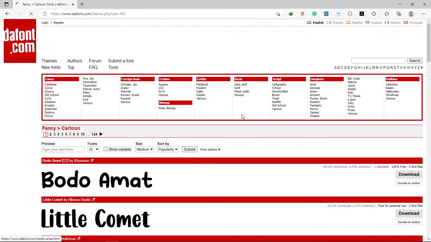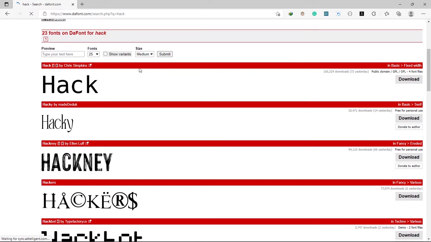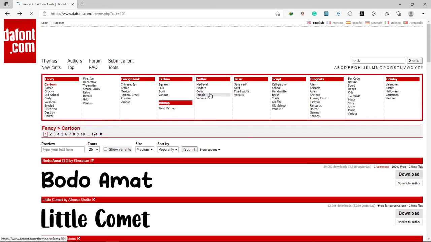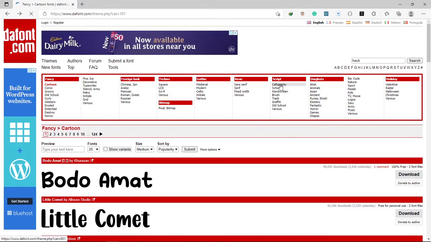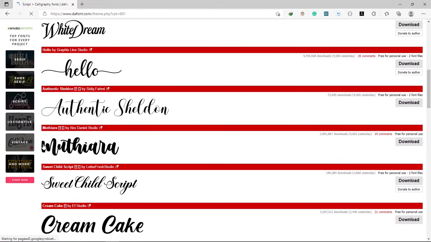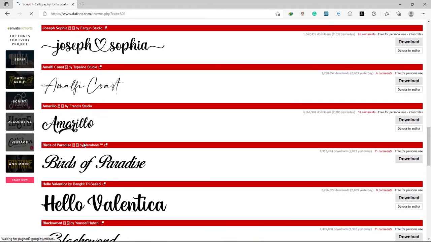As I'm a programmer, I like the font Hack, and it's also present here. Hack, it's used for programming. We'll see there are calligraphy ones also present here. You can see that it's a very worthy website. You will really like this.